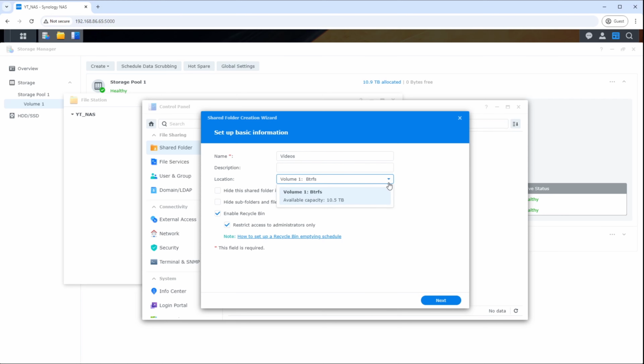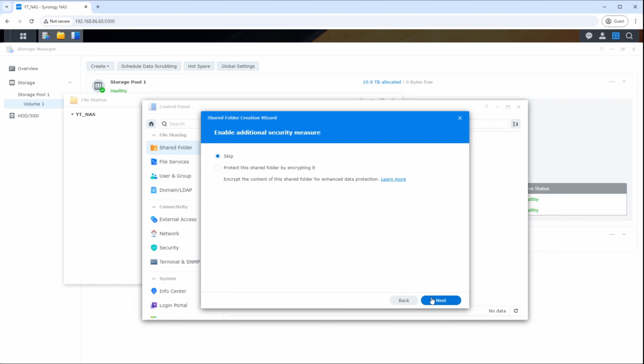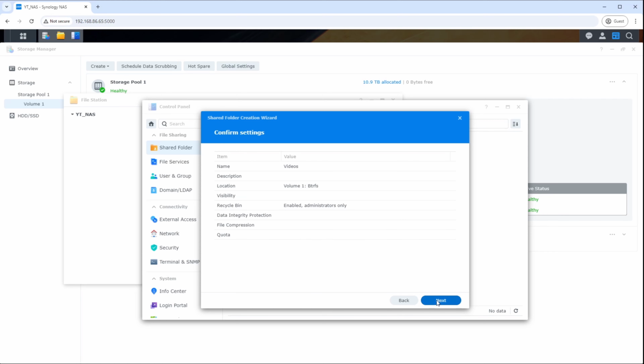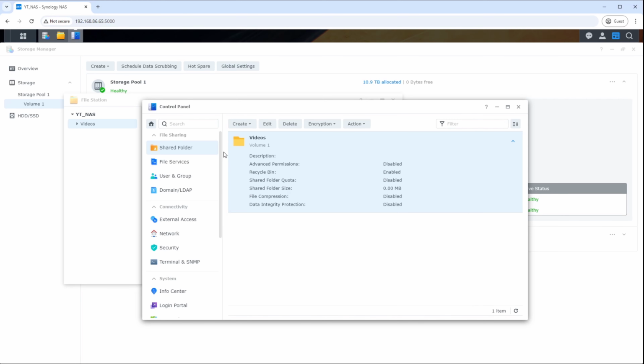I'm going to select the only volume that I've got here. And I don't have any other users, so I'm just going to keep this defaulted to restrict the access to the administrators. So let's hit next. And we can either encrypt it or not. I'm not worried about that right now, so we'll just hit skip. Then we got some more questions about data checksum for advanced data integrity and folder quota. I'm not going to worry about either of those right now. And it says it's all ready to create, so we'll hit next. And here we are. We're all set up.